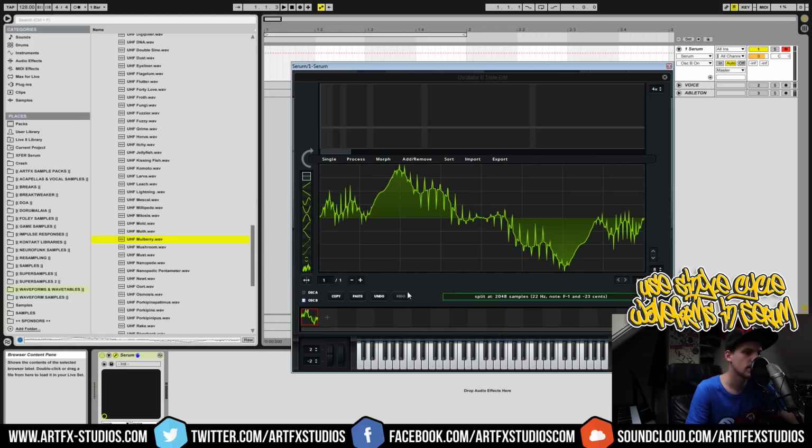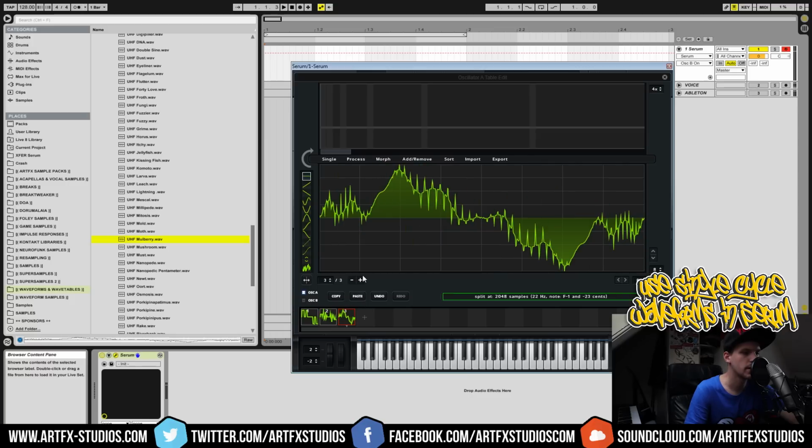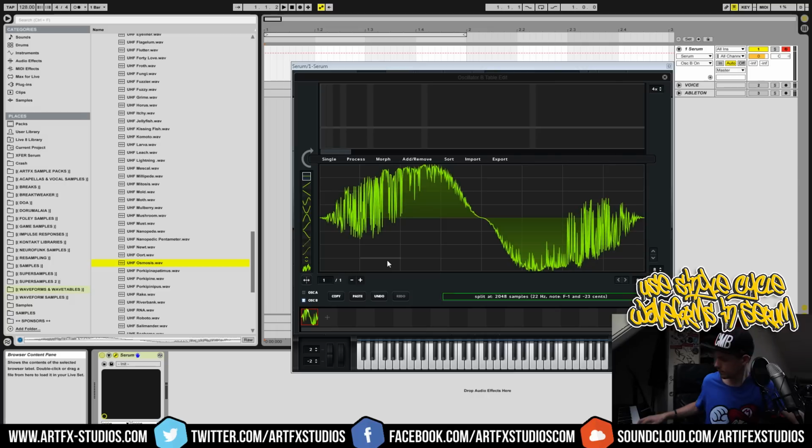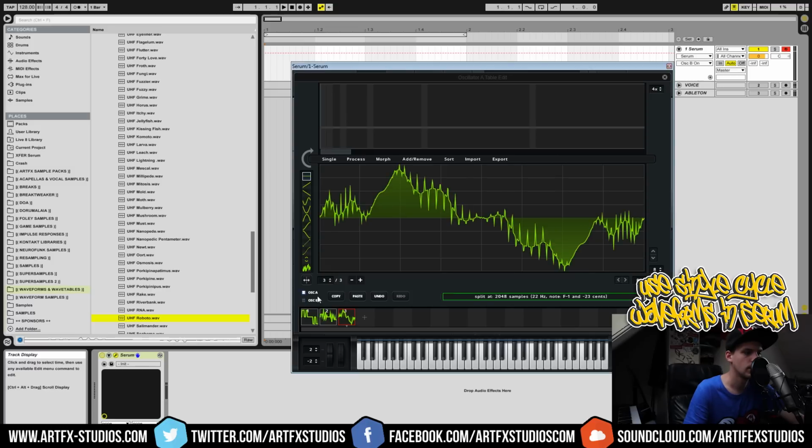I'm gonna take this, copy that, go to oscillator A and paste it right there. Go back to B, because I want something more in here. I don't know. I like that one, so I'm gonna copy it, go back to A, paste it right there.